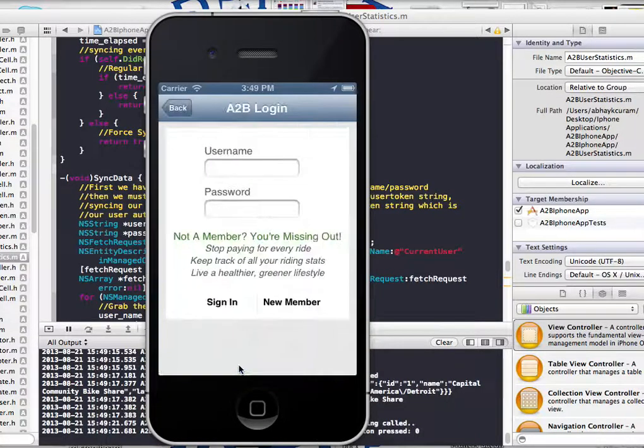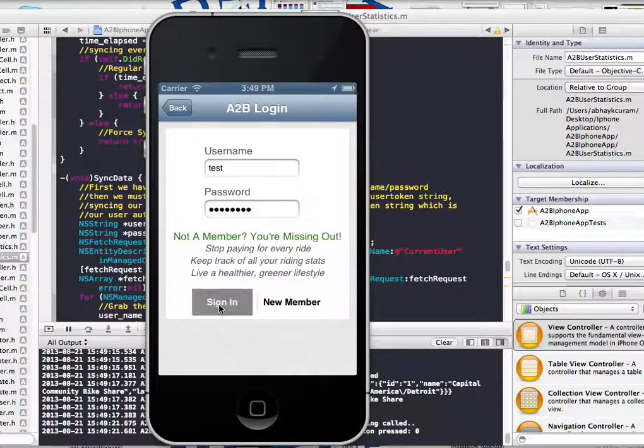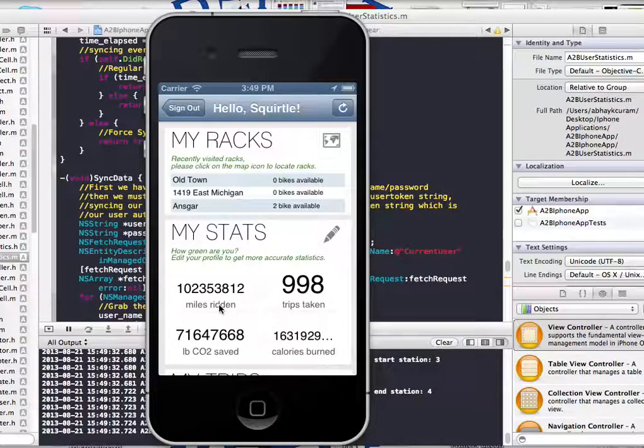If a user has signed up for an account, he can choose to log in. So let's enter in the test account credentials and sign in. And this will bring us to the user homepage. As you can see at the top, there are buttons: a sign out button and a refresh button. I also had refresh buttons on the map screen and the other screens that were displaying dynamic data, or data that's pulled from my database.